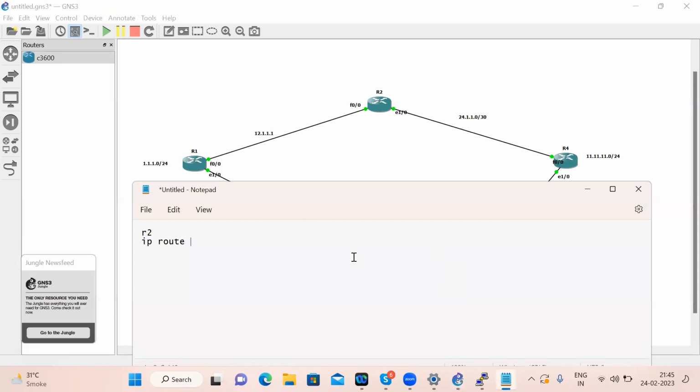IP route 1.1.1.0 with the subnet mask of 255.255.255.252. The next hop IP address will be this one, which is your 12.1.1.1. Same, IP route, 11.0 subnet, 11.11.11.0. Okay, subnet mask 255.255.255.0.